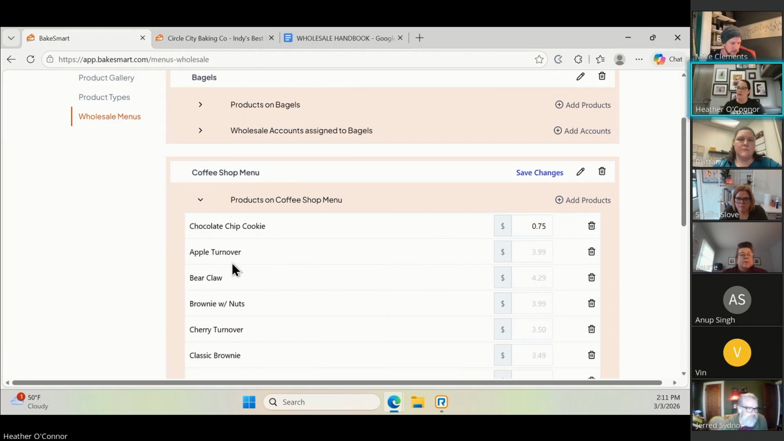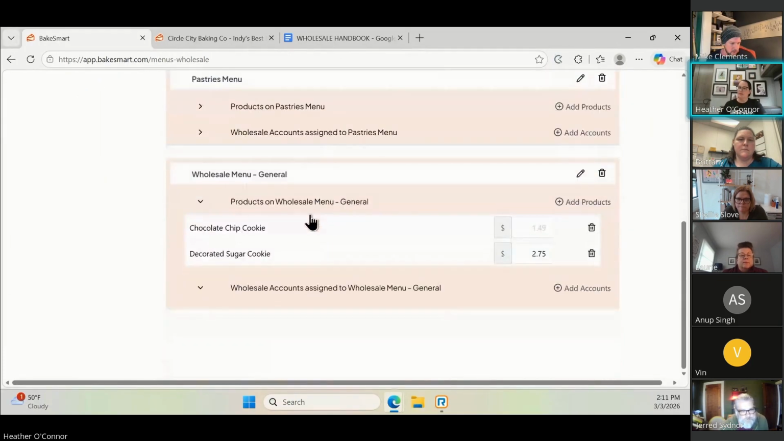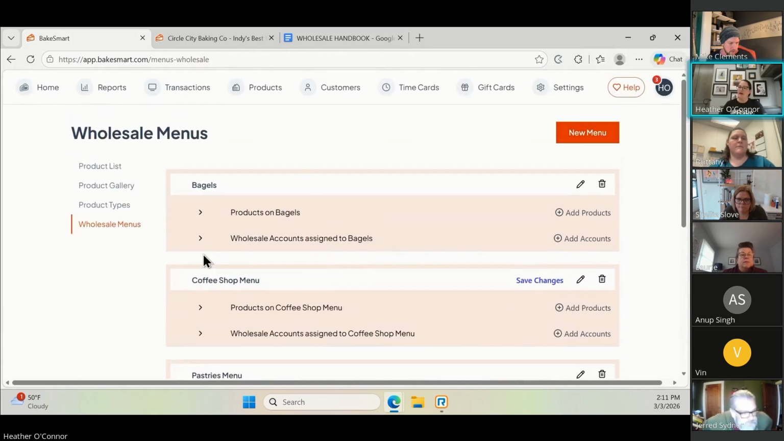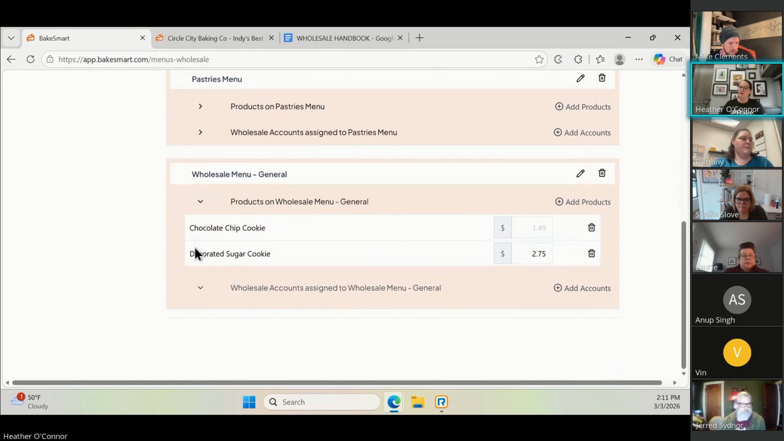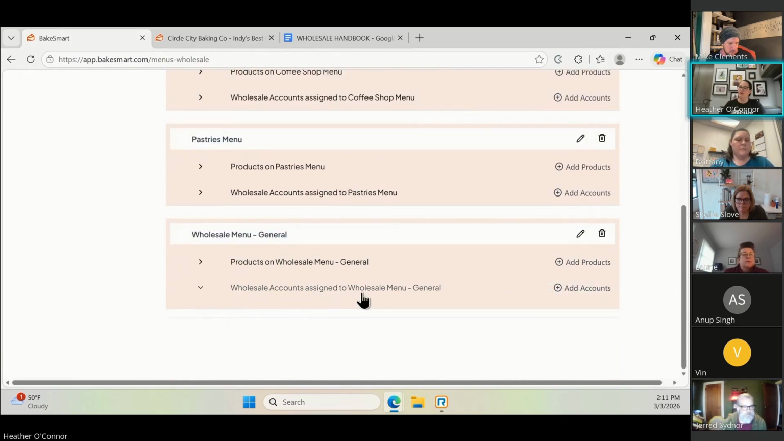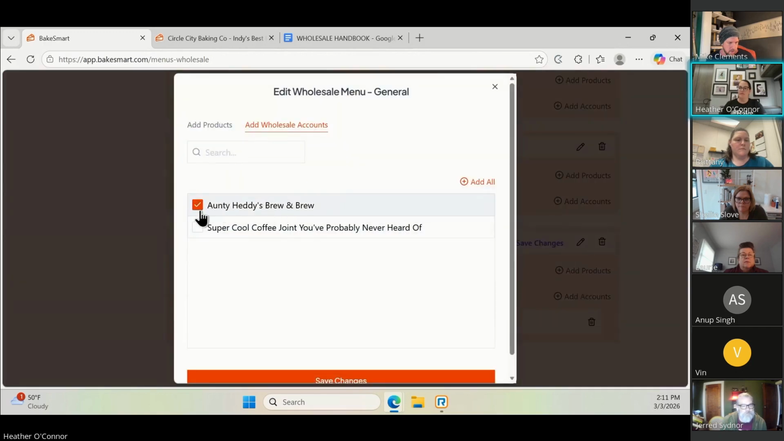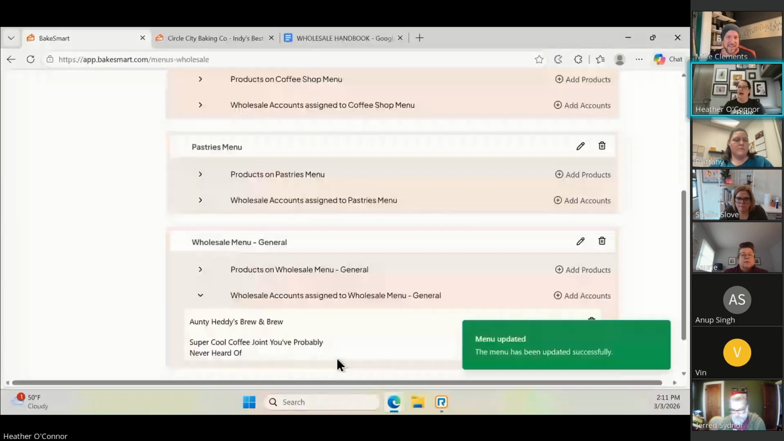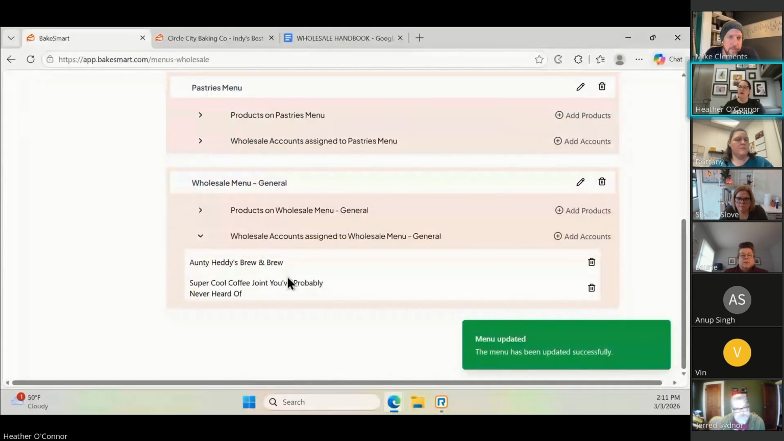Okay? So the general menu has been set. It's $2.75 for the decorated. It's $1.49 retail, and it's going to follow the pricing logic that we set at the customer level. Okay? So with that, you'll see here, there's another drop down that says wholesale accounts assigned to this wholesale menu in general. I'm going to add an account, and I'm going to click Auntie Hetty and Super Cool Coffee Joint you've never heard of before. Okay, we're going to hit save, and now both of these customers have access to order from this menu.